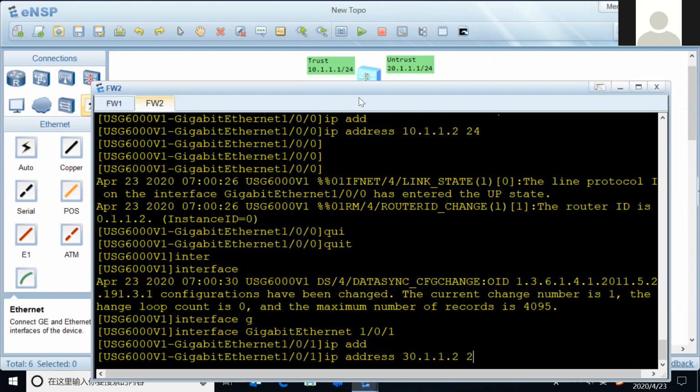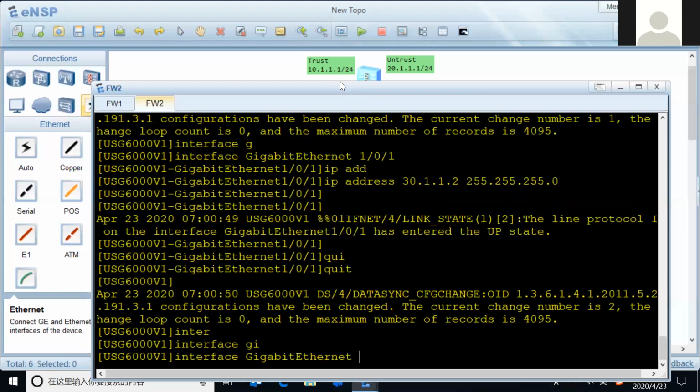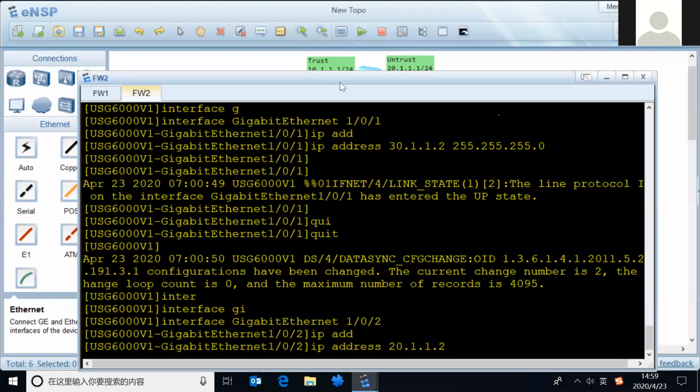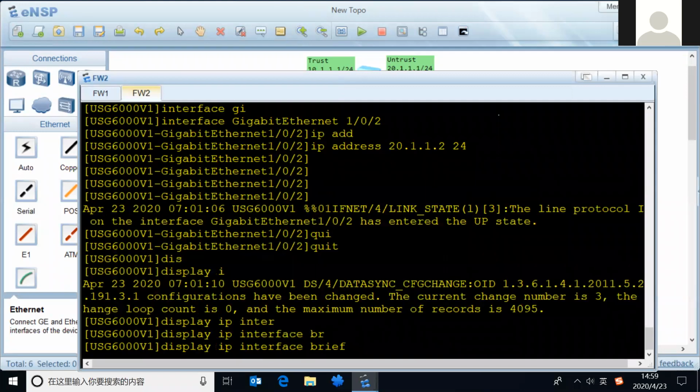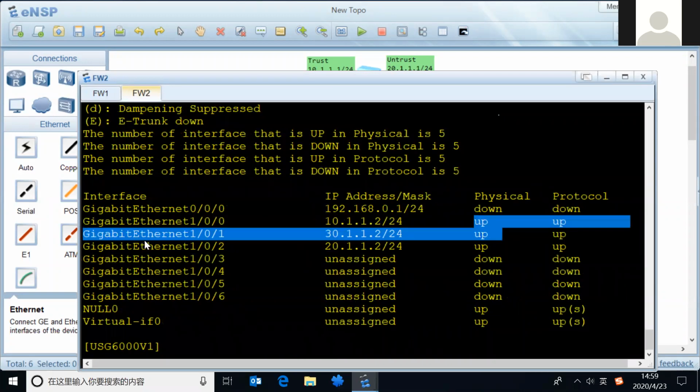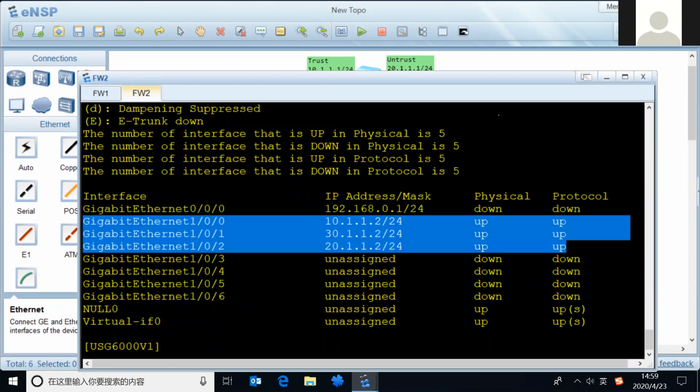Interface 102, IP address 120.1.1.2, 24. And also the same display: display IP interface brief. We also see that the 3 interfaces we configured are all up.